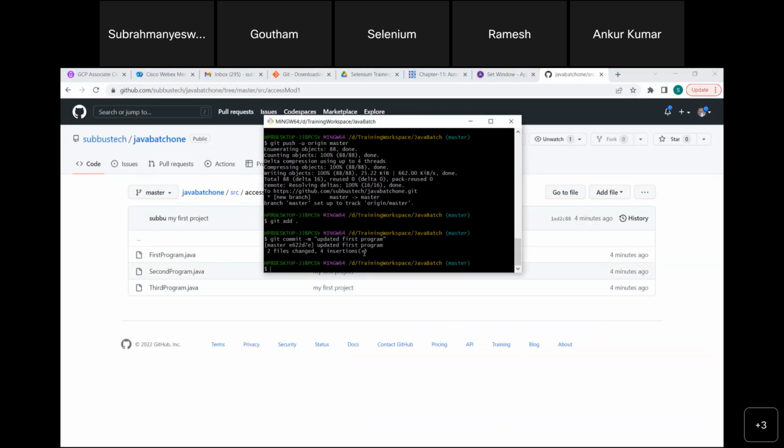2 files changed, I think 4 insertions. I think there is another file also. Okay, fine. So this is moved from the staging area to the local repository. Now the changes are there in the local repository.